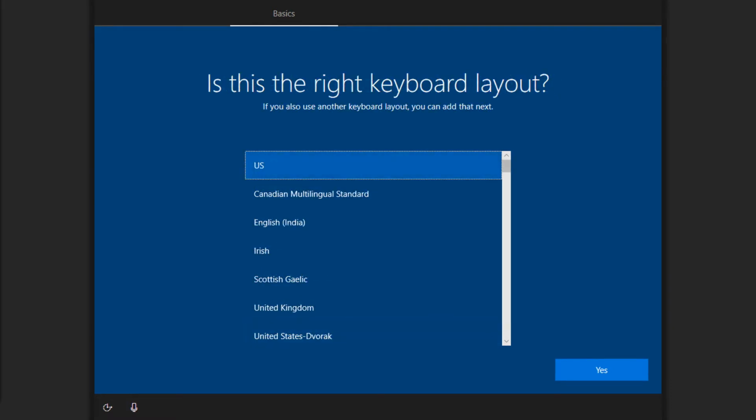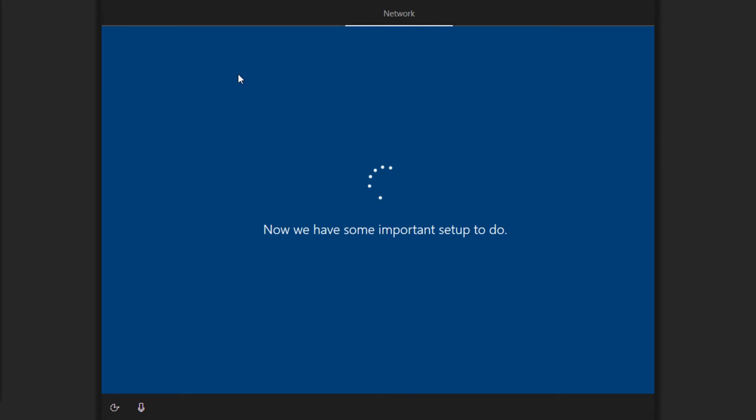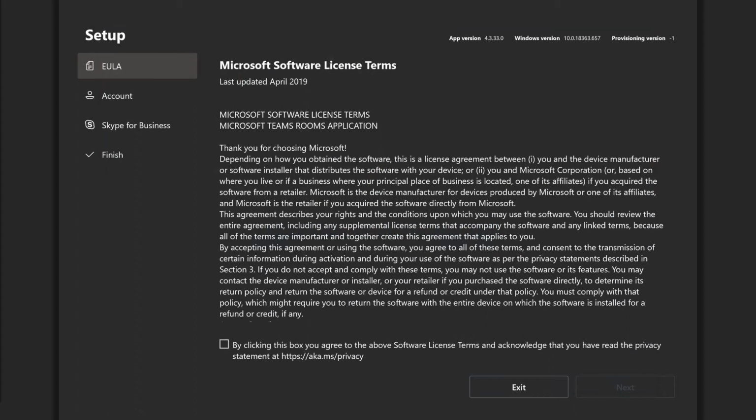It then asks if the US keyboard is the right keyboard for me. It is, so I click yes. It'll ask a second time if you have a second keyboard, and I didn't, so I picked no. At this point, Windows will go for about another half hour and reboot one or two times. And when Windows completes its installation, you're brought to the Teams Rooms out-of-box experience.